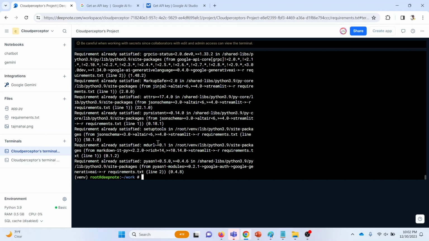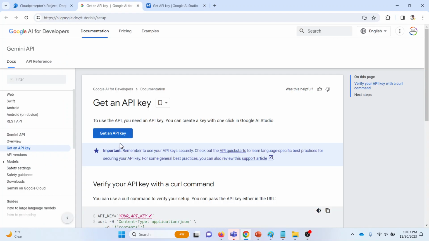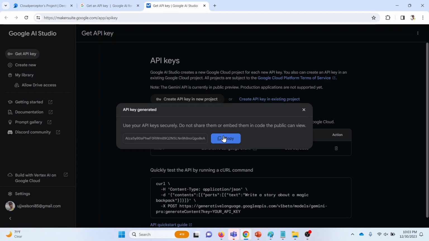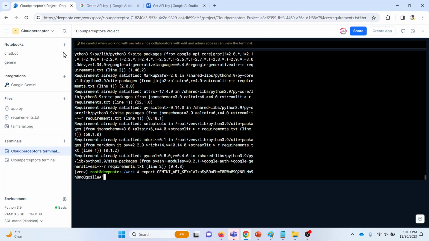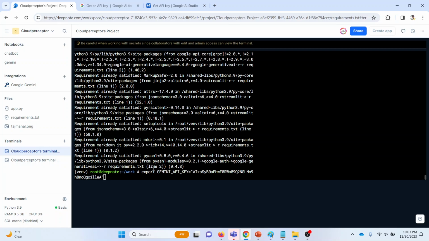All right, so this step is done. Let me walk you through again what we have done. We started the machine, we opened up the terminal, and we set up this environment variable over here, export Gemini API key. The Gemini API key, we got it from over here. We created it and copied this API key. The third step is creating the requirements.txt and using the pip install -r command to install the packages that are required for our chatbot to run. So these are the steps we have done till now.